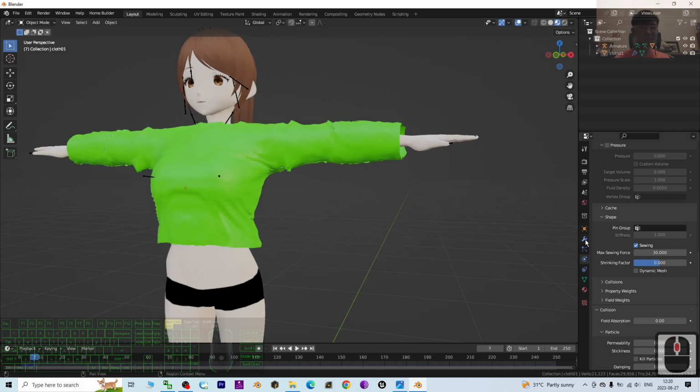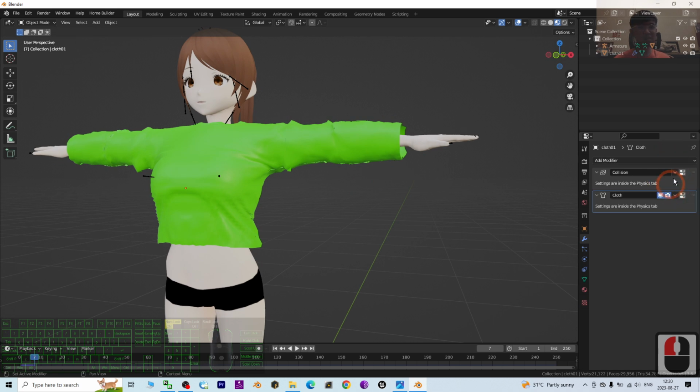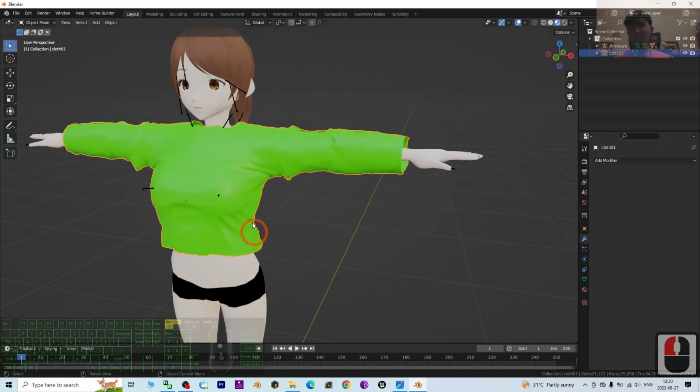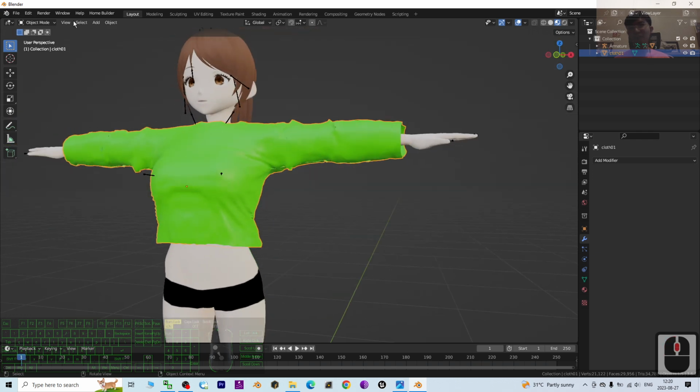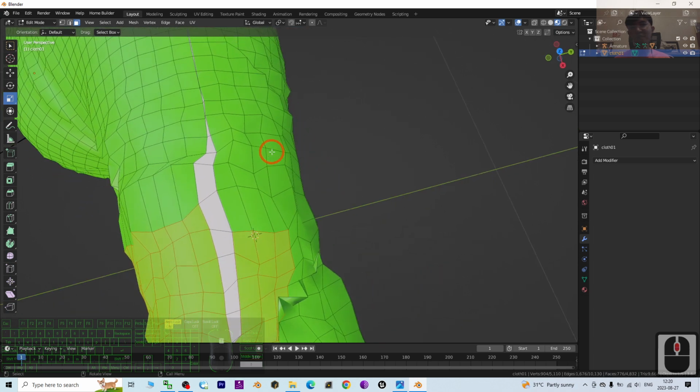First, you may just go to the modifier and just apply everything. Apply the mirror, apply the collision, apply the cloth. And then click and back to the first frame, everything already fixed. Then you can go to the edit mode and fix all of this manually.